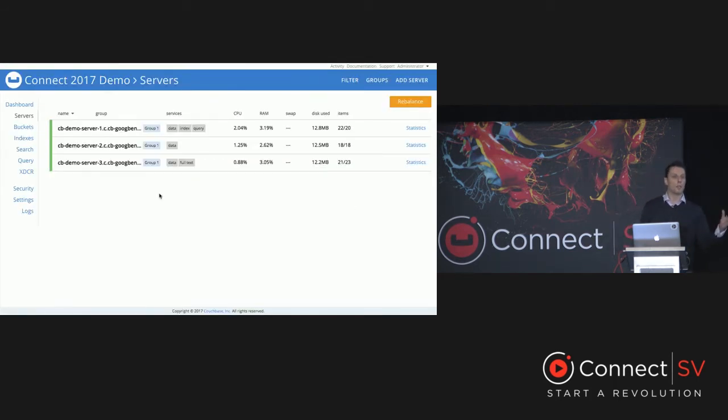So this is the Couchbase Server 5.0 UI. First time as well. So in my cluster, we're running 3 nodes. You can see that these nodes are running a mixture of different services. The first node is running the data, the index, and the query service. The second one is just running the data service, and the third is running both data and full text.